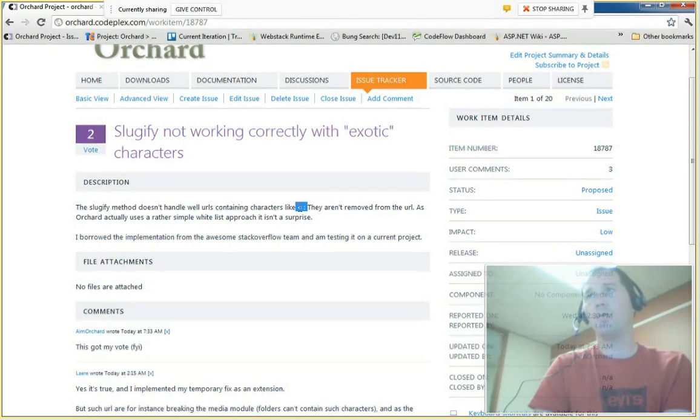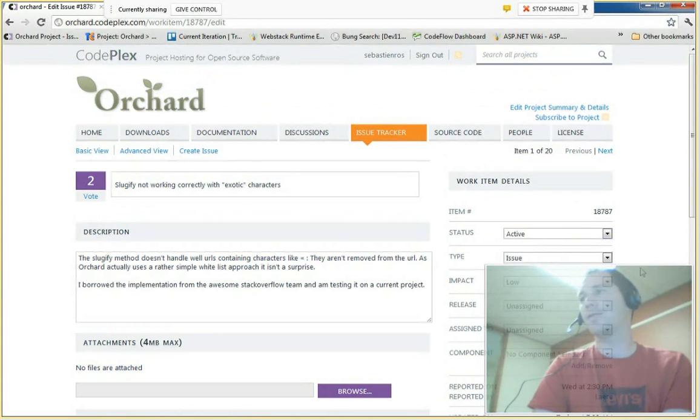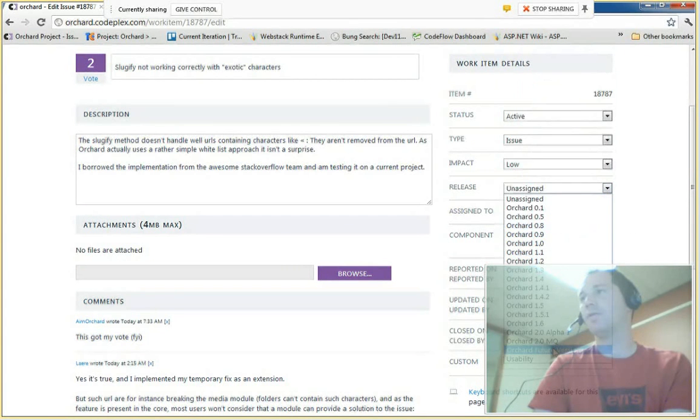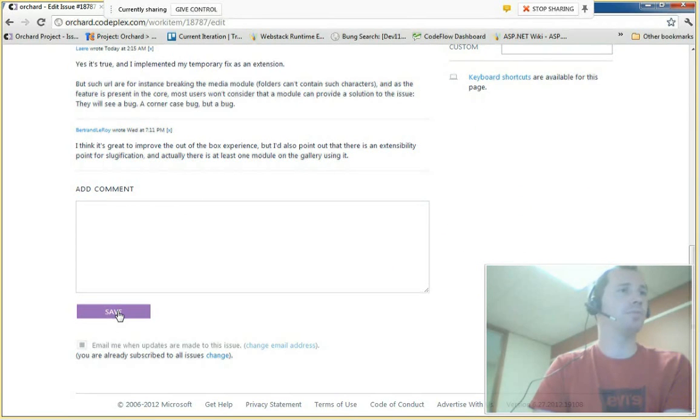As it says, there is a whitelist of what is accepted, and we accept anything that a URL can accept, which means those chars are accepted in the URL, and it says no, they should not. Okay, but that can be done as an extension, because there is an extension point for slugification. So this one I will leave active for a future release, just to see if we really need it in the core, or it can be done as a module.